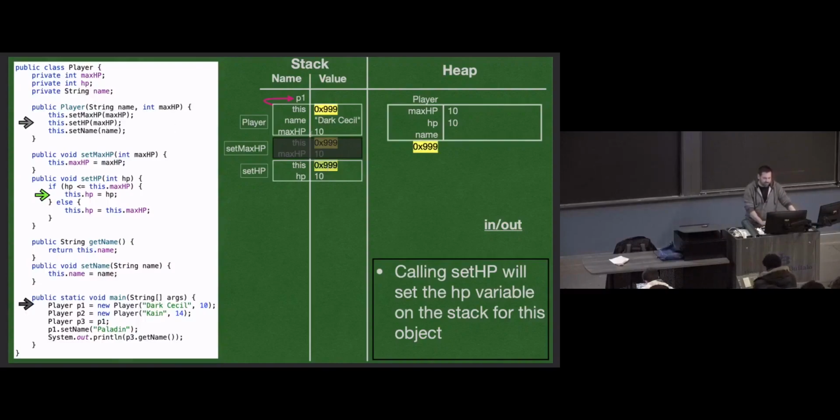HP was max HP from this stack frame, which is 10. And we're going to do a comparison if HP is less than or equal to this dot max HP. So HP, we're going to look in the stack frame. We find a variable named HP and its value is 10. This dot max HP is 10. So we got 10 less than or equal to 10, true. So this dot HP equals HP in the stack frame.